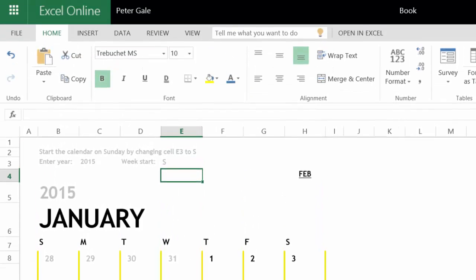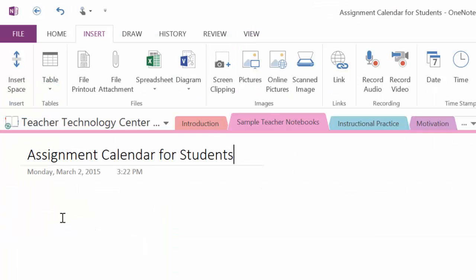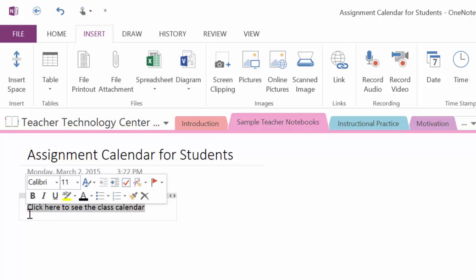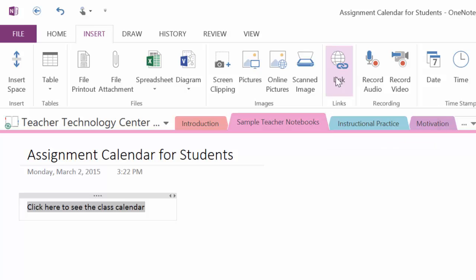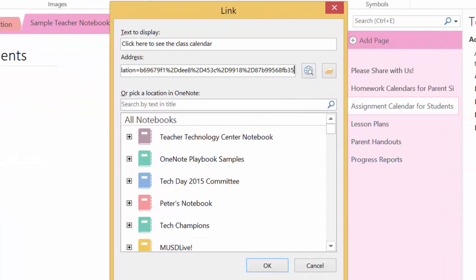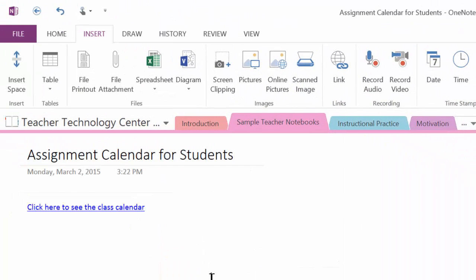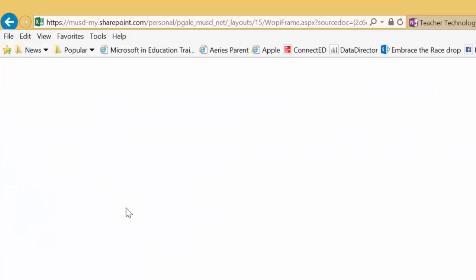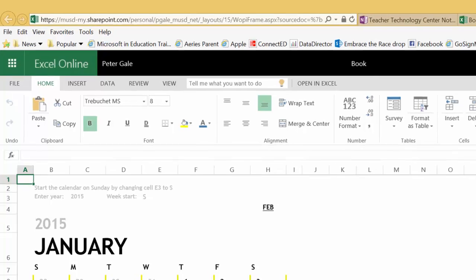We copy the top here. We go back to our student notebook. And we could simply say, click here to see the class calendar. We highlight that. We already have up here, insert a link. We paste the URL. And there we go. So that's one way to get people to it, to where they simply click there, and it's going to bring them back to this notebook for them to see what they've got.